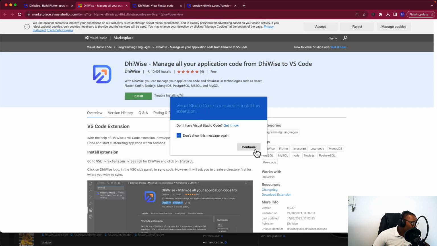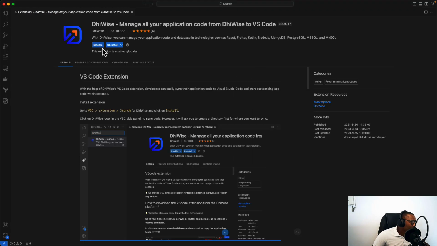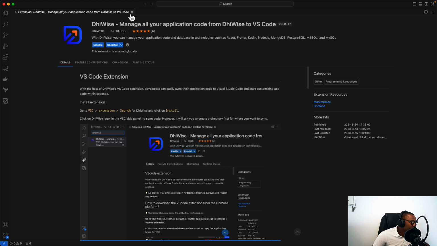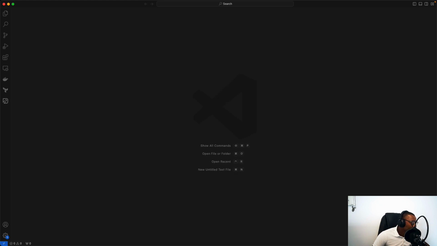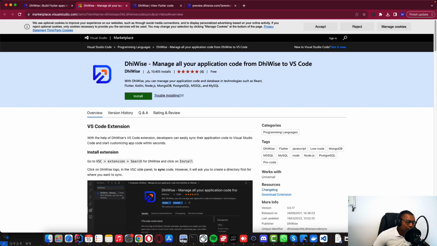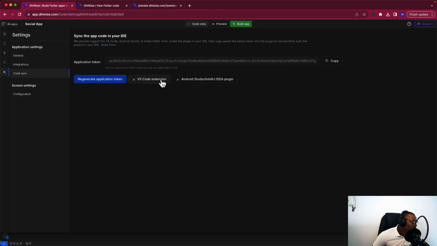So you can open your VS Code. I can open my VS Code. Then you can install. I already installed this application. After installing, you just cancel this, and you can come back here. You just copy this key, which is the application token. You just copy it, and you can open your VS Code.